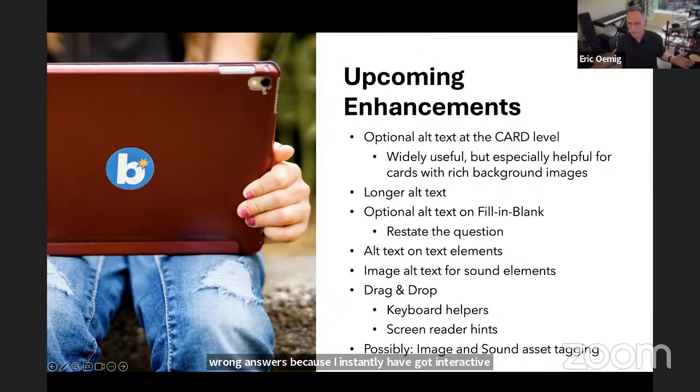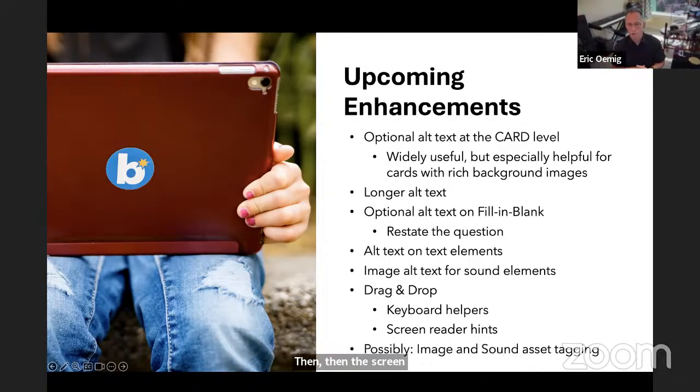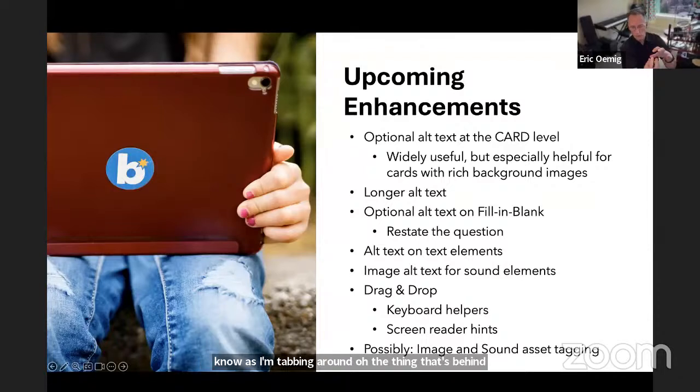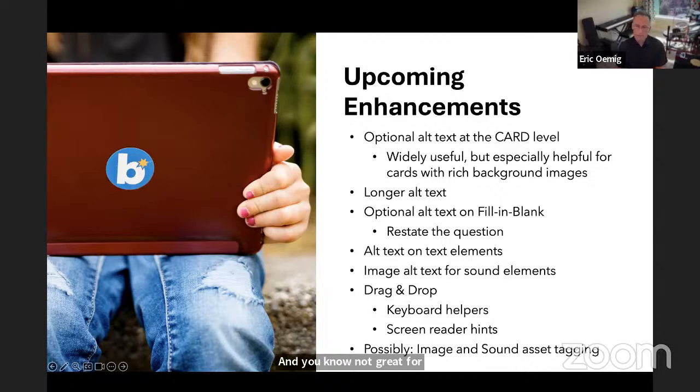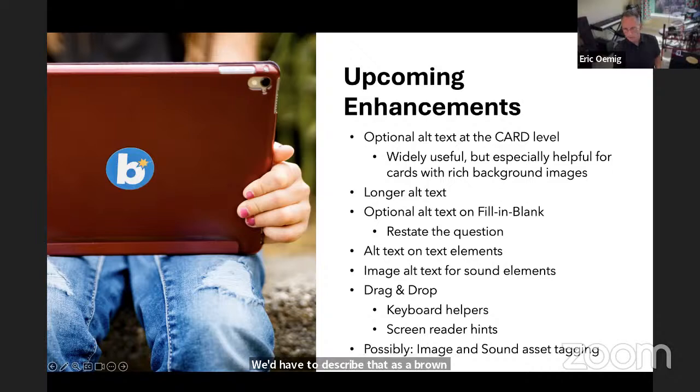Only what's the blind person going to do? They're like, I don't know. So if we allow optional alt text on a text element, which happens to be blank, then the screen reader would know to indicate, as I'm tabbing around, oh, the thing that's behind this is a ghost, and the thing that's behind this is a football. And, not great if the question was identify the football. Well, that's not what we do. We'd have to describe that as a brown ovaloid kind of a sport thing.